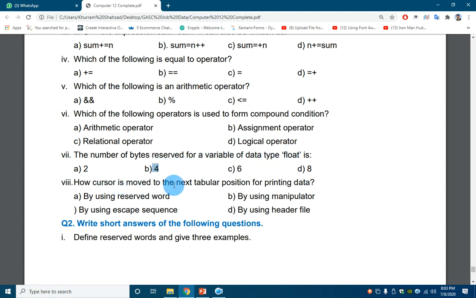How is the cursor moved to the next tabular position for printing the data? That may be done by using a manipulator, for example setw, and also using \t. So for the next tabular position, we are going to use the escape sequence which is \t. Using \n, we will go to the next line.